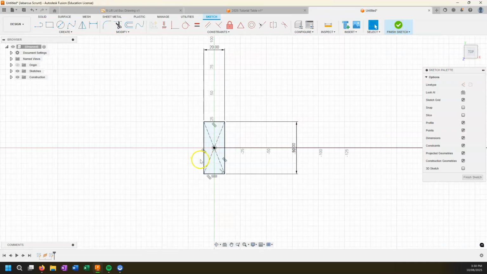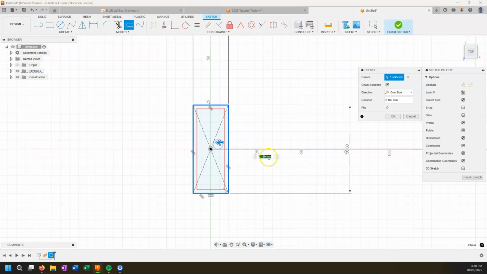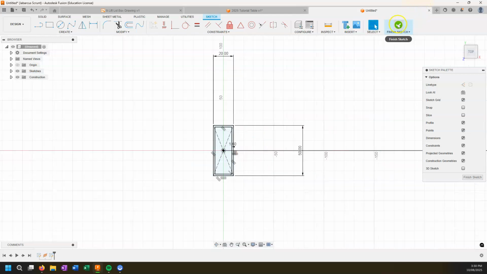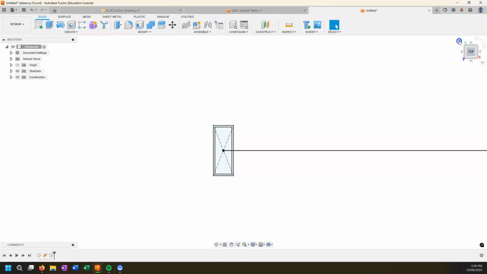Now we're going to press O, which is the offset tool. Click the circle and drag that in. If it's a positive, great. If it's a negative, just click flip, or whatever it needs to go on the inside, and we want to go 1.6 or negative 1.6 depending on what yours needs to be. Hit OK and click finish the sketch. Click the little home button.